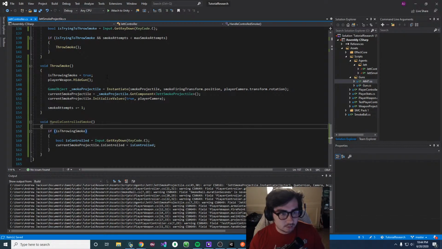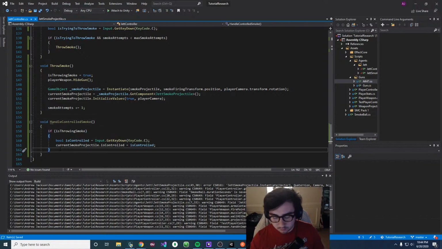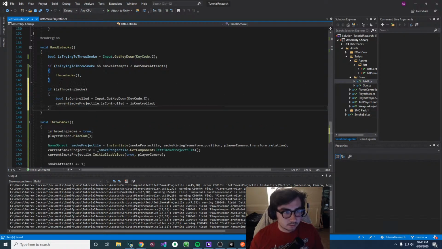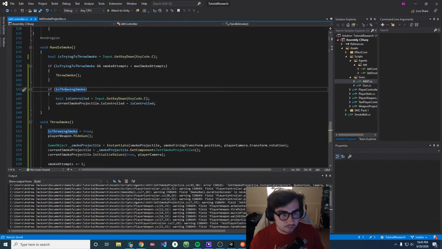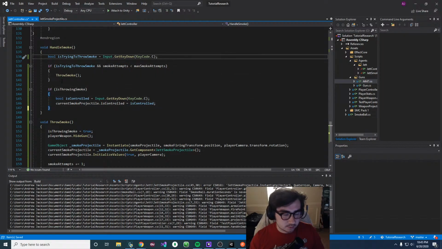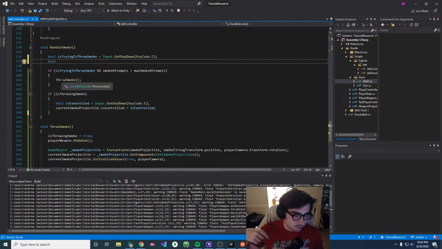We actually don't need to make a separate function for that. So let's go back up here where we handle smoke. Is throwing smoke gets set in our throw smoke function. And also, with Jett, when you lift up the key, you don't control the smoke anymore. It pretty much just falls down.